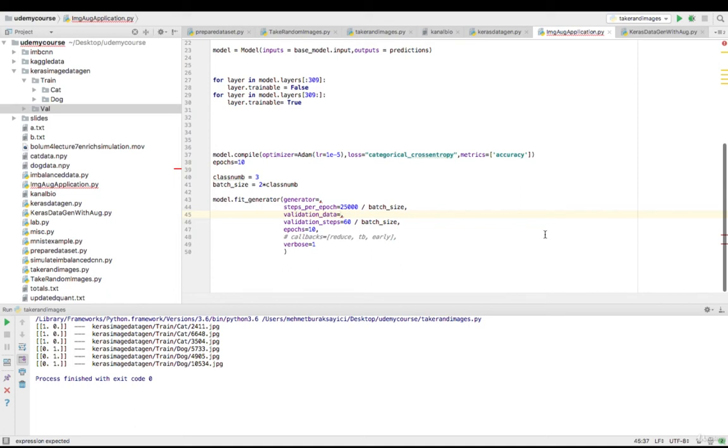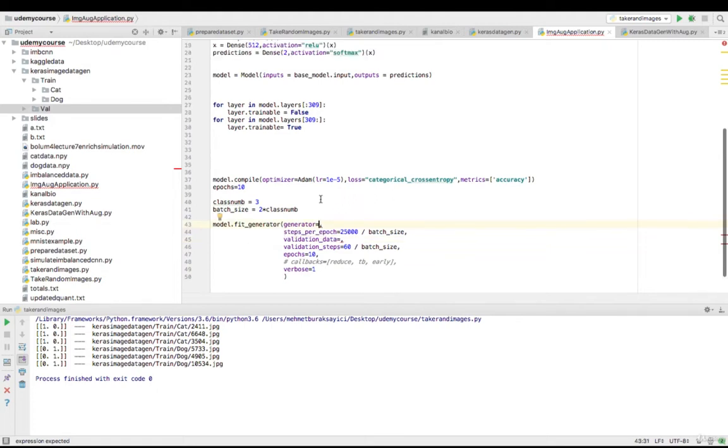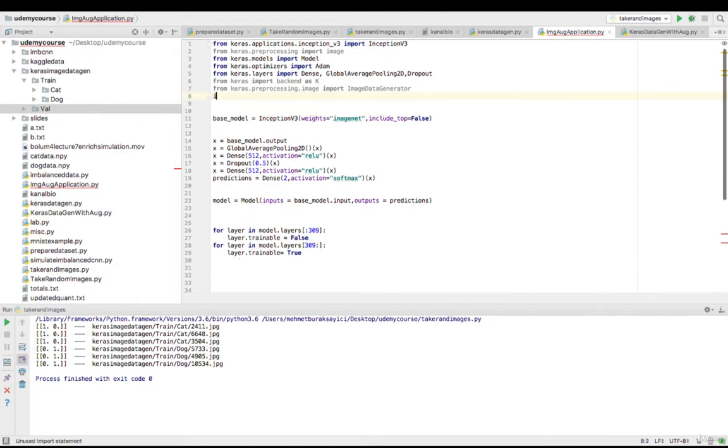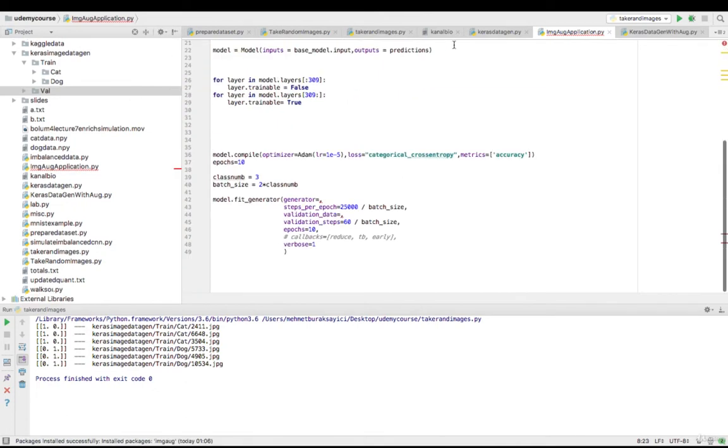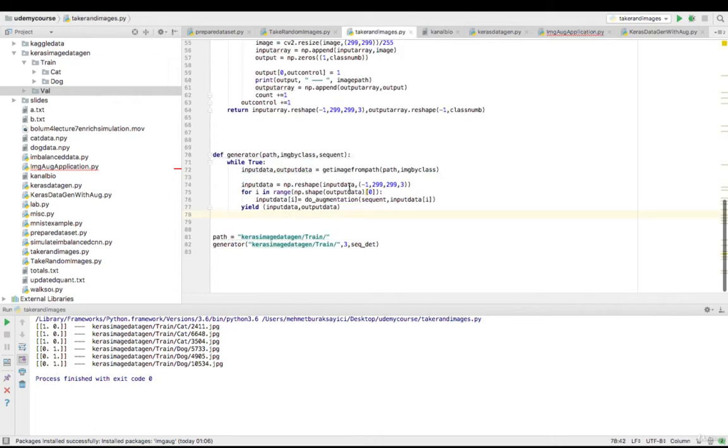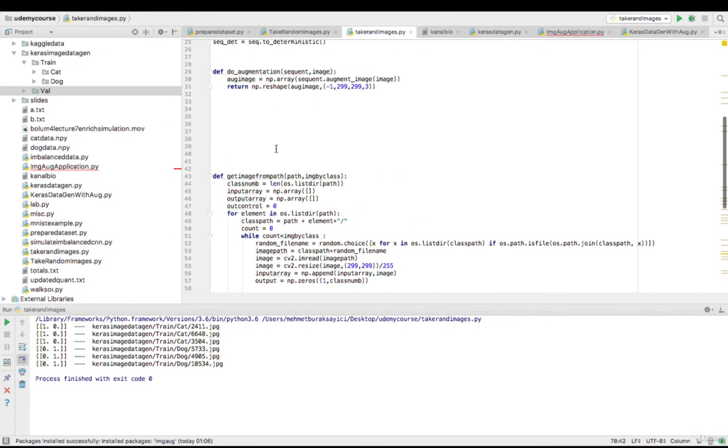Well, now we will be applying the custom data generator to the Keras fit generator function, and that will be the last thing that we will be doing in this course. So in the generator function, I first need to import take random images, the module in which we created the custom generator function.